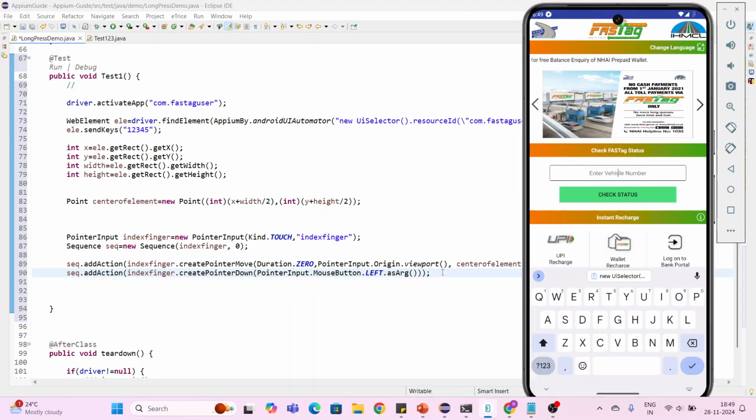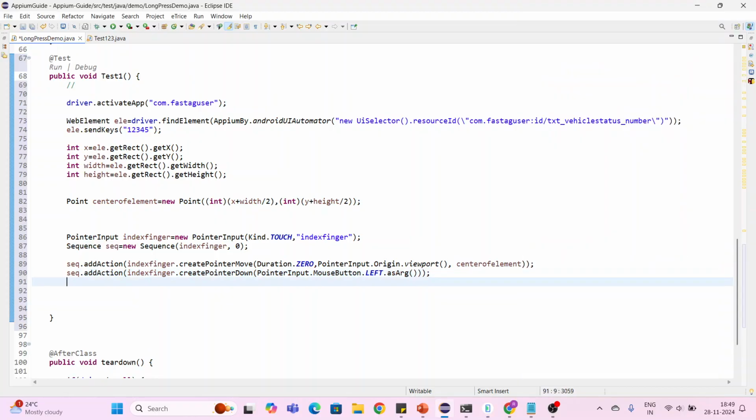Now I need to wait here. It means I have to do a long press. How will I do it? Sequence.addAction.